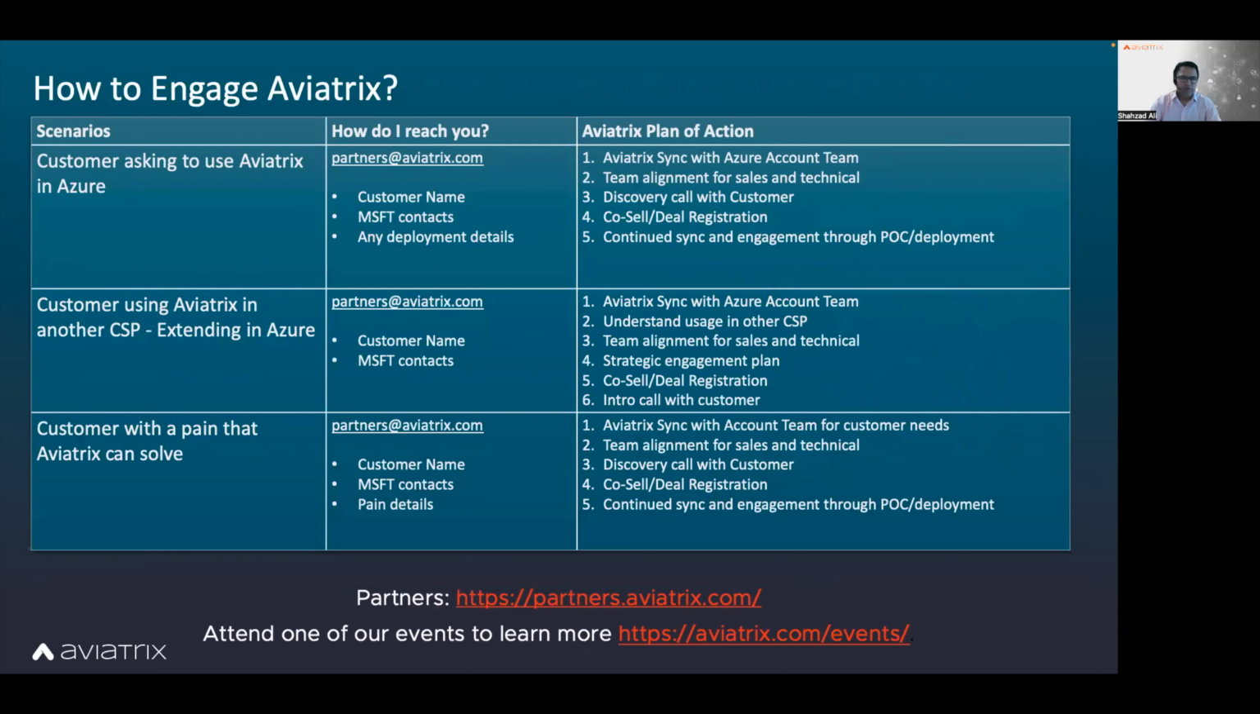How to engage with Aviatrix? There could be a number of different scenarios where some customers might be coming to you asking to use Aviatrix in Azure. There could be a scenario where customer is already using Aviatrix in a different CSP and now they're looking to extend into Azure. Or maybe customer has a specific pain point and they're talking to you to solve that pain point. In all those scenarios, you can reach out to us via partners@aviatrix.com. You can connect with us and start the conversation.